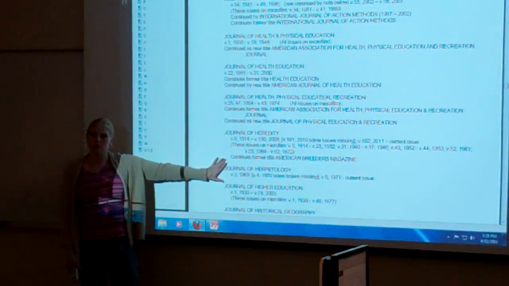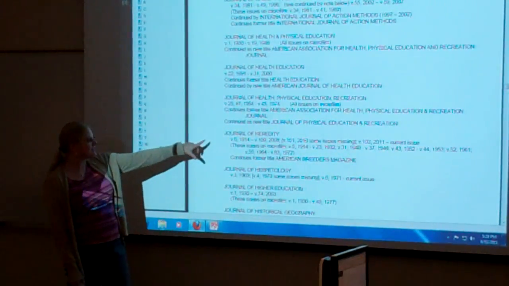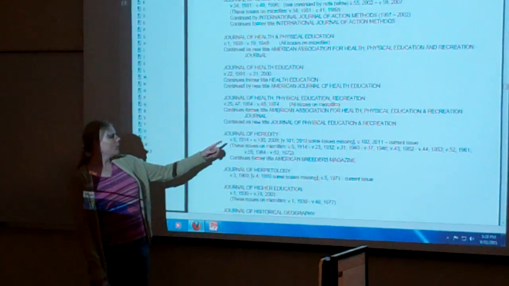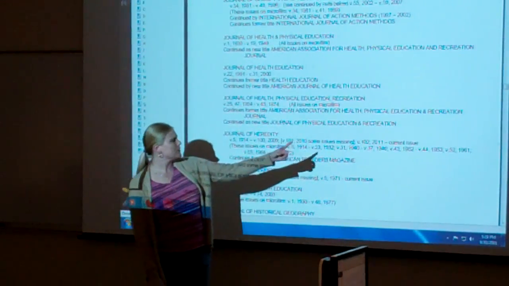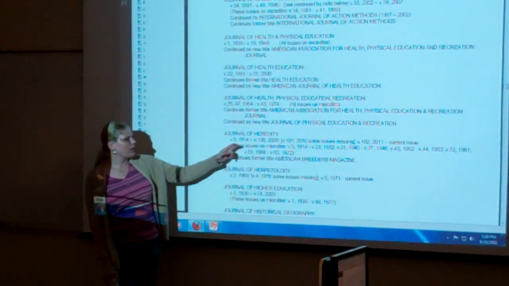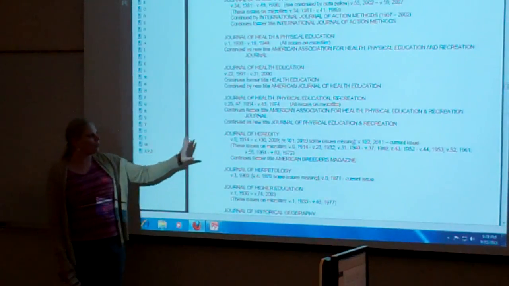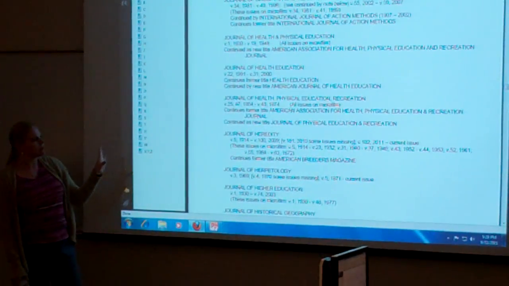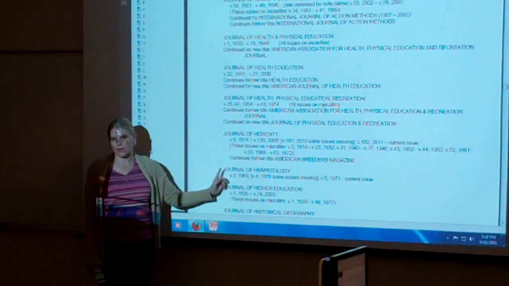This is the most beautiful citation. When you look up here, for example, you'll see that this journal, which is Journal of Heredity, we carried it from 1914 to 2009. We picked it back up in 2011, but we've got a bunch of issues on microfilm. It continues a former title, etc. So when you're looking for these titles, it's not really just enough to look at the title. You need to look at this detailed information too.